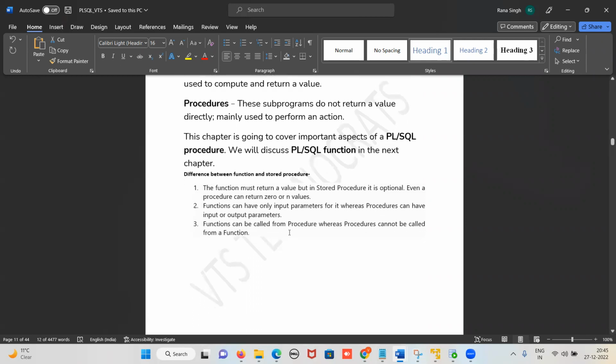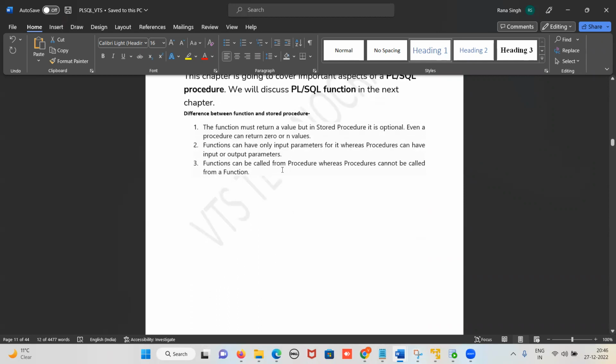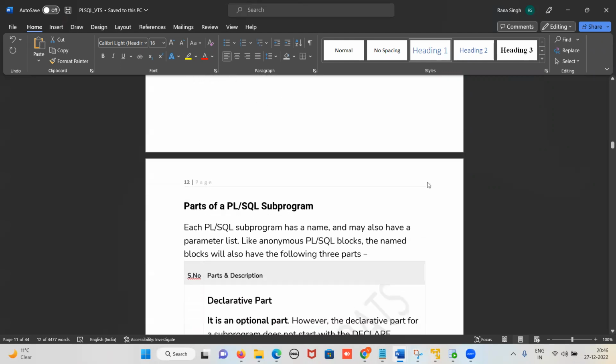Sometimes they ask what is the difference between function and procedure. So function must return a value. Stored procedure is optional, it may or may not return a value. Function can have only input parameter, but stored procedure can have input as well as output parameter. Function can be called from a procedure, but procedure cannot be called from a function.